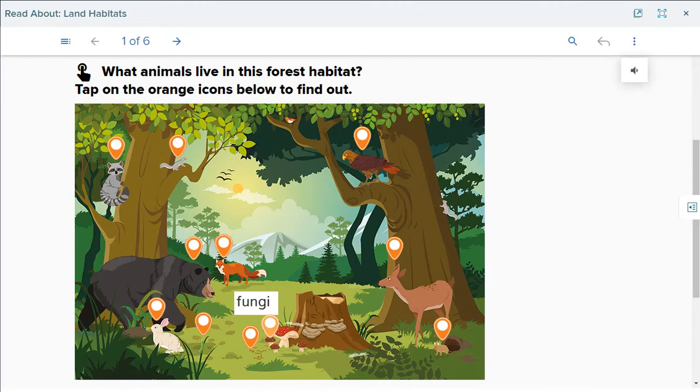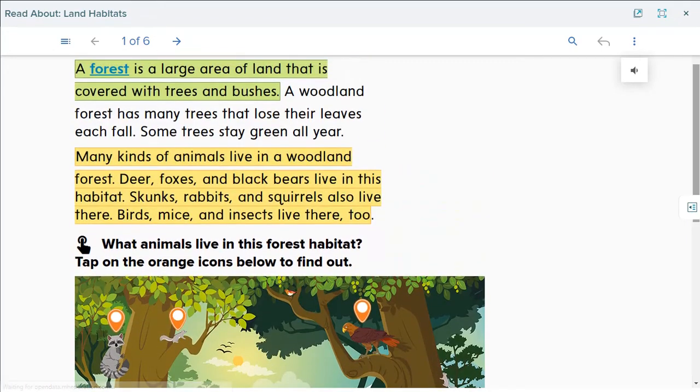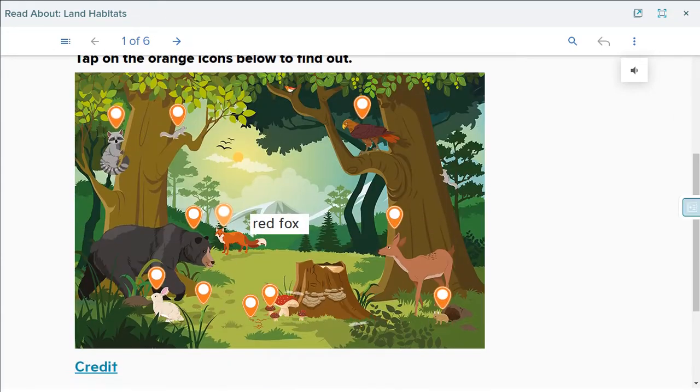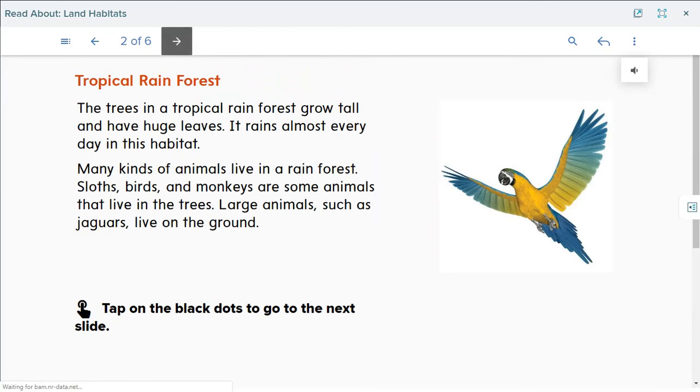Do you know the fungi? Look at those small worms on the ground. Can you see them? I think they are clear. Insects, look at this small insect. Rabbit, black bear, red fox. So a lot of kinds of animals and plants live in this kind of forest, which is the woodland forest. Now we finished talking about the woodland forest.